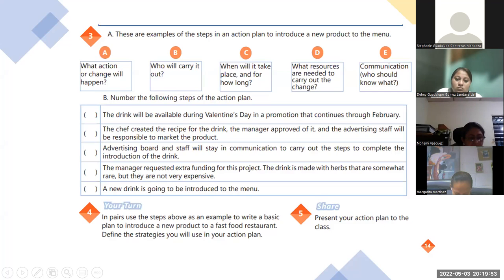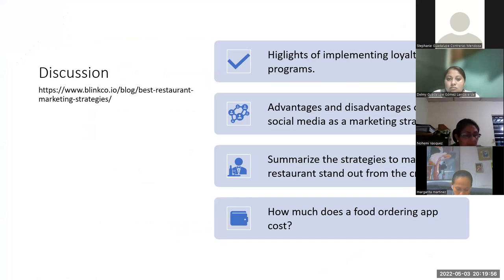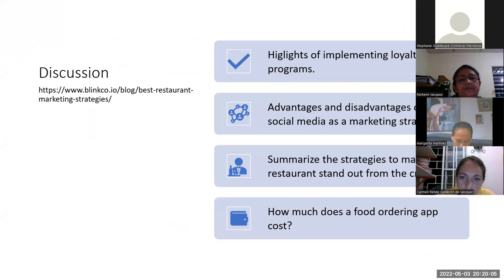All right. Well, we finished with this one, and then we have the discussion. This is going to be a group activity. You're going to visit the website that you have there. This is a link that I'm sharing with you, and you're going to make a short presentation. You will read this in group, then create a presentation covering the highlights of implementing loyalty plans.